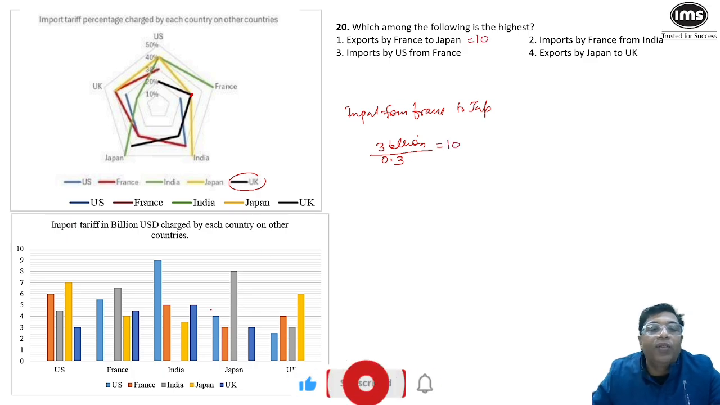Import by France from India. Now France is having an import tariff on India to the tune of 6.5. And how much duty is France imposing on India? France means red color, India, that is 40%. So this value becomes 6.5 divided by 0.4. So now which one is going to be the bigger value? That is what we have to figure out, because the question says which one is the highest.